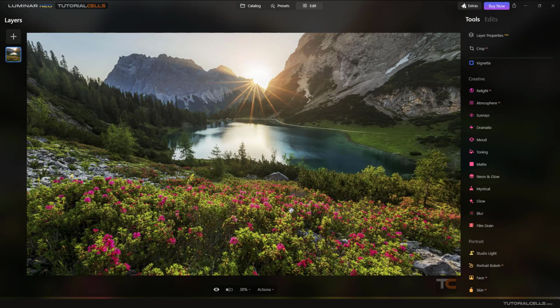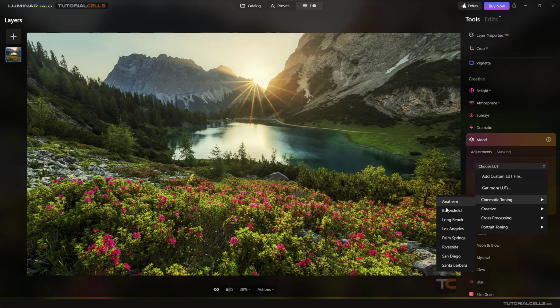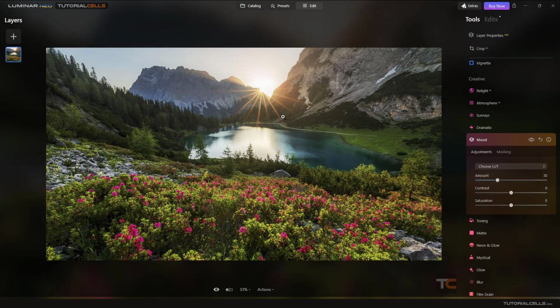This is the mood tool. You can download lookup table files, LUTs, and use them. Again, each of these files will have a different light, saturation, contrast, and lighting that are ready. These are presets that you can use.